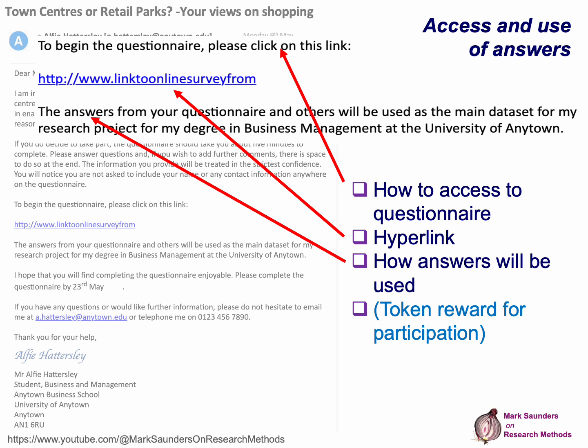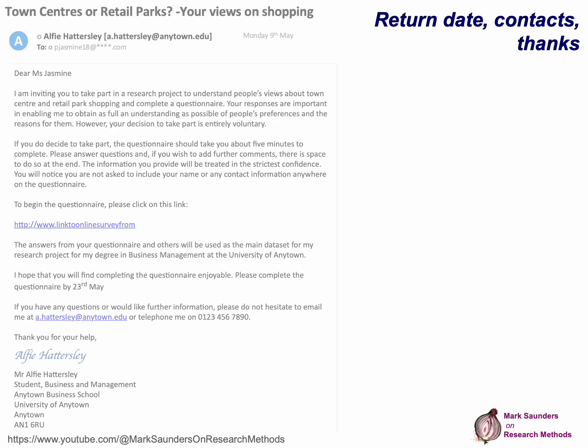And sometimes here we may wish to offer a token reward for participation, such as entry in a prize draw. However, once you've done this, the person is no longer anonymous because they've had to let you have their email address and name to be entered into the draw. So you have to be careful with the wording earlier if you choose to do this. Now we're going to look at the return date, contacts, people to contact, and also the thanks statement.